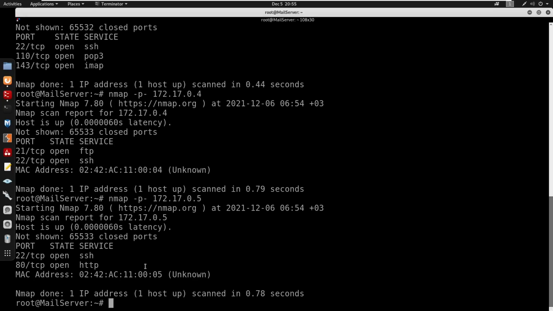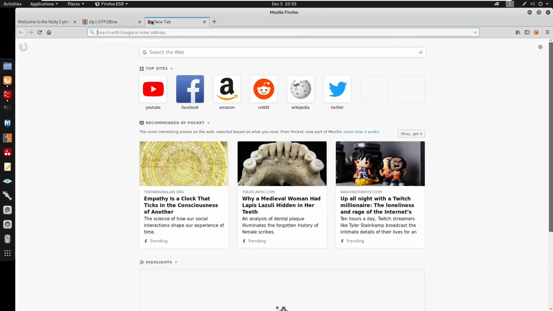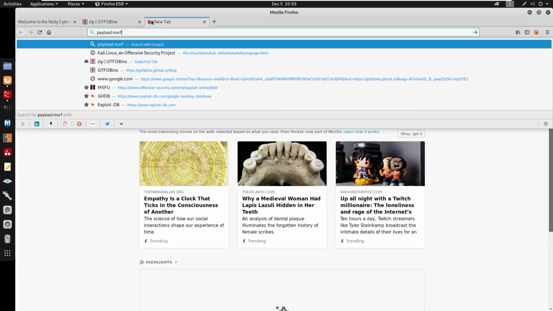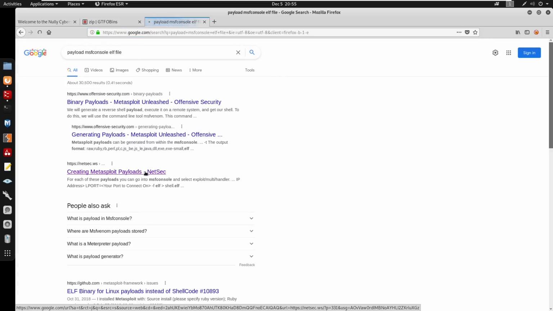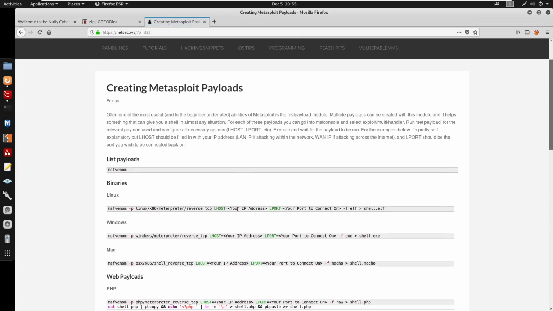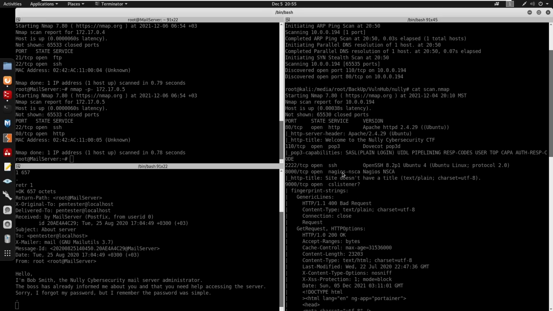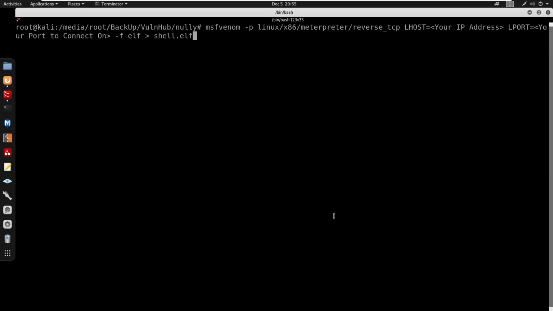So doing this, we're going to start by searching up a payload for MSF. We'll just do msfconsole. We'll just search up elf file. We'll just go to this one here. So I'm just going to copy this and generate this payload real quick.